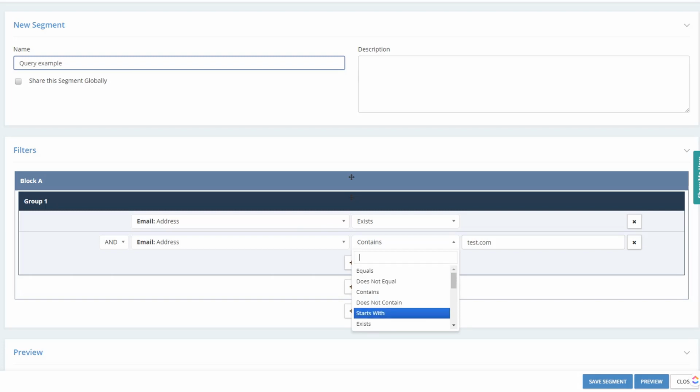I could also do starts with or exists, and there are lots of different versions here. I could also do that regex thing I was talking about before, and go test.com, pipe, test2.com, pipe, competitor3.com, or whatever I want to look for to filter against.